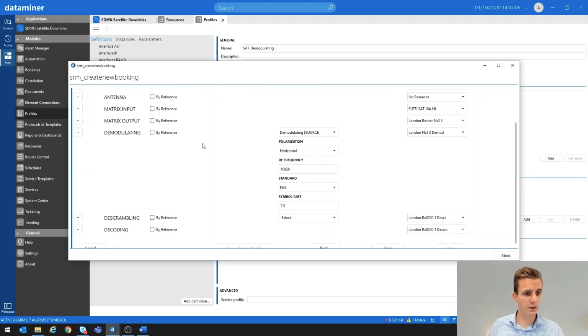Inside this wizard, when you define a profile for your demodulating function, I defined here a standard DVB-S. This is my capability parameter. By choosing a particular capability, it's filtering only the resources where the capability parameter matches with the one on the resource. So this is how you can filter down resources based on capabilities.